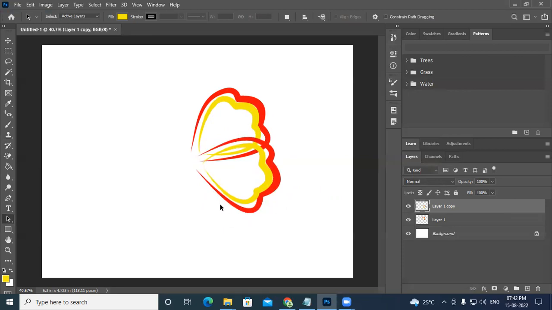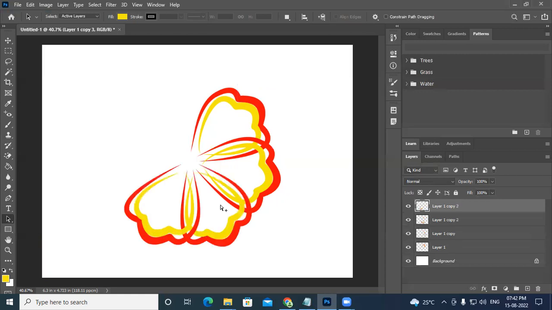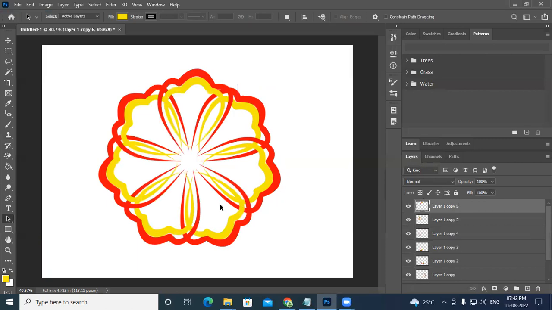Now go with Control Shift Alt. You have to hold all of them. Control Shift Alt, and press T continuously. T for time. How many duplicates you want? Based on that, you have to press T repeatedly. Control Shift Alt you have to hold and press T a number of times.